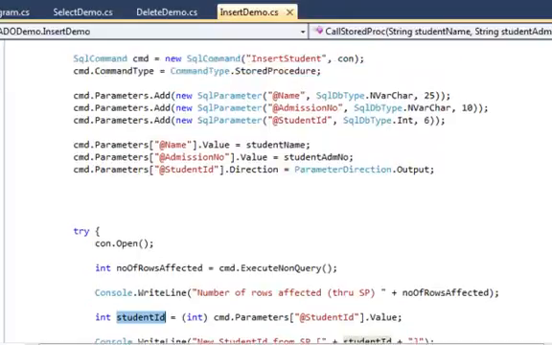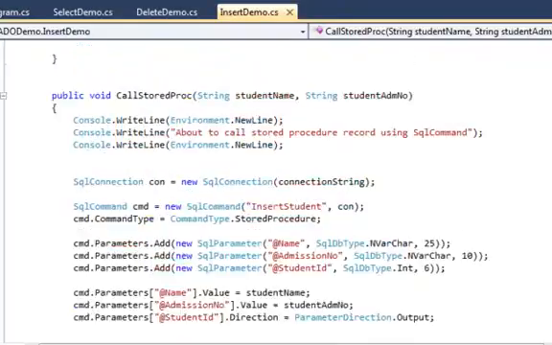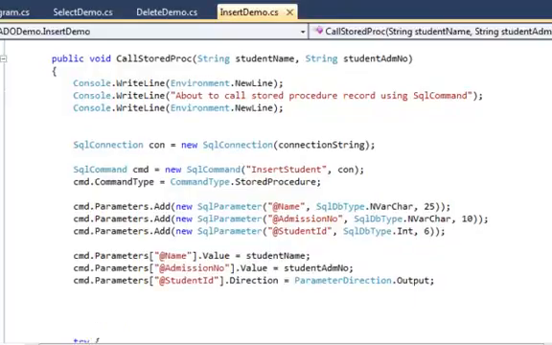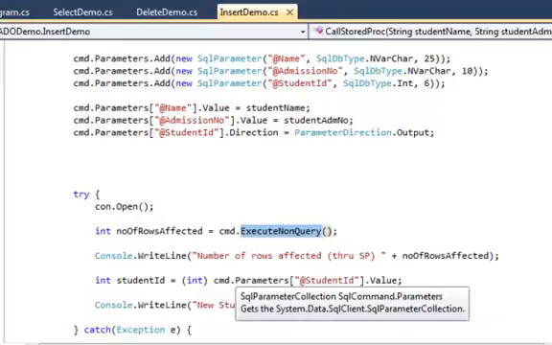Executing stored procedures is very simple and as similar as it can be to executing normal SQL commands. The only difference is we specify the name of the stored procedure in the SQL command, and then we say the specific command type is a stored procedure. Then we define the add parameters, and then we specify the direction for the output parameter. Once done, we call execute non-query and get back the output parameters using the square notation.